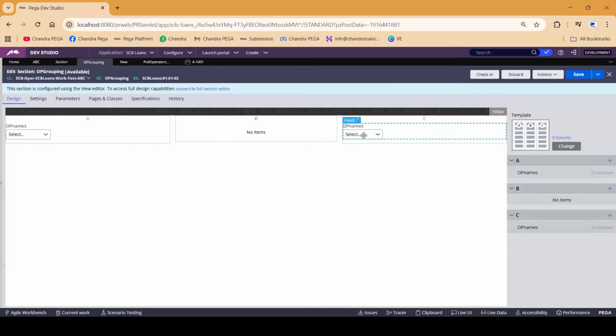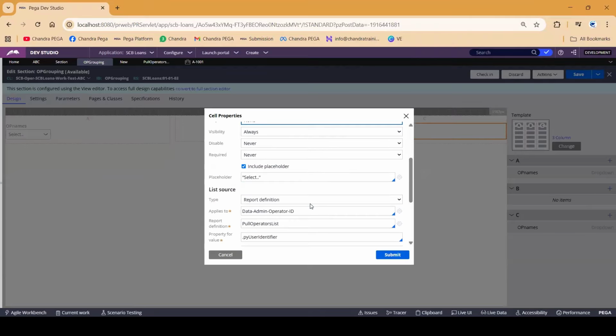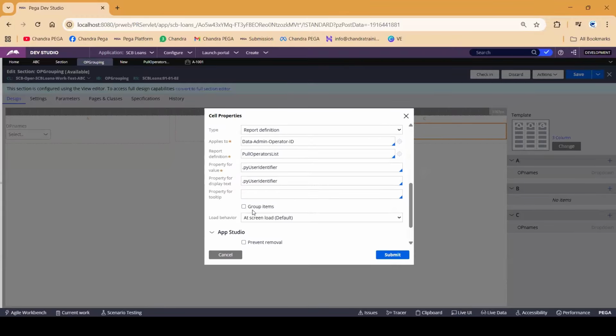And for the second drop down, if we just keep it unchecked, you will not get that grouping option. It's a very simple task. So hope this might be useful for you.